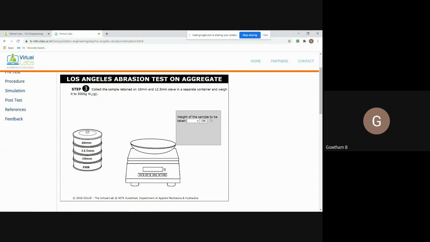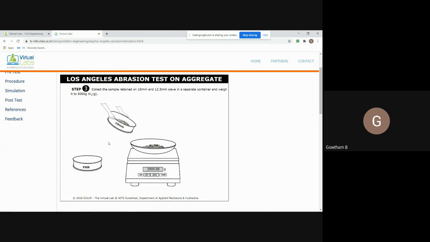Now, weight of the sample to be taken. Total weight we have to take is 5000 gram. Out of that 5000 gram, before going to that, you just switch on the machine and tare it. Now you just remove this cap. Now 20 passing 12.5 retained, you have to take 2500 grams. See, I took 2500 gram. Now 12.5 passing and 10 mm retained, you have to take 2500 gram. Now 5000 gram of material is ready for our test. That you can note it as W1.